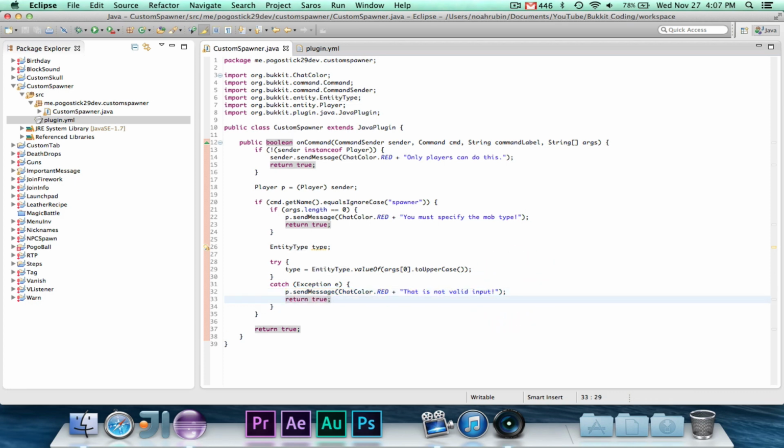and then we can go ahead and return true. Now, if they don't specify anything, you might want to actually tell them all of the different things that they could specify, in which case, I think we did that in the previous video. You would just iterate using a for loop, go through all of the different entity types. I would check if the entity type is alive, so if it's a mob, and then if it is, then go ahead and print that out.